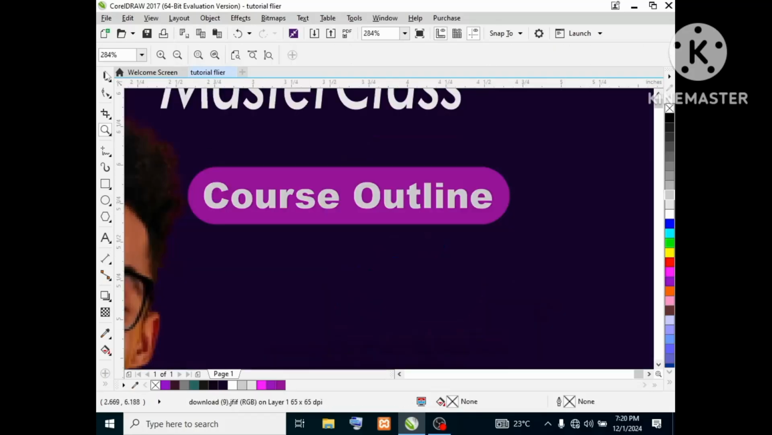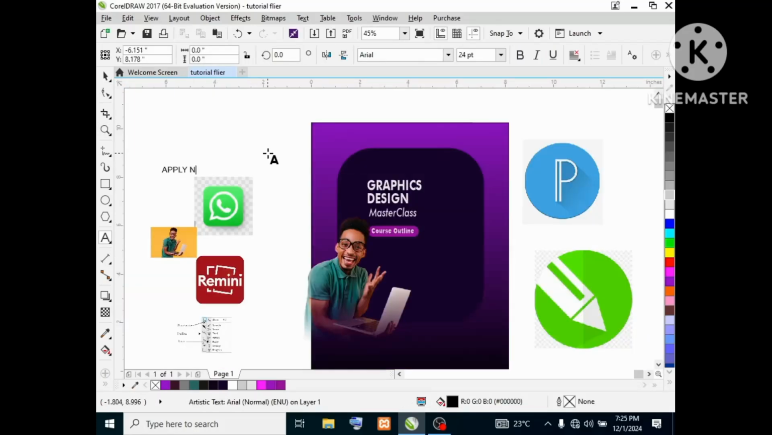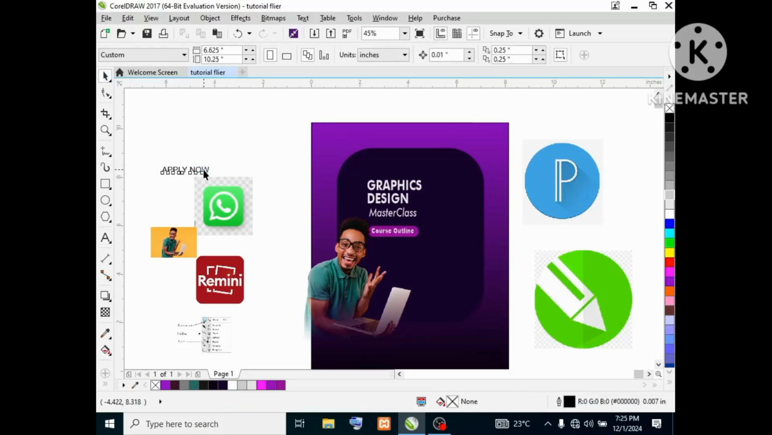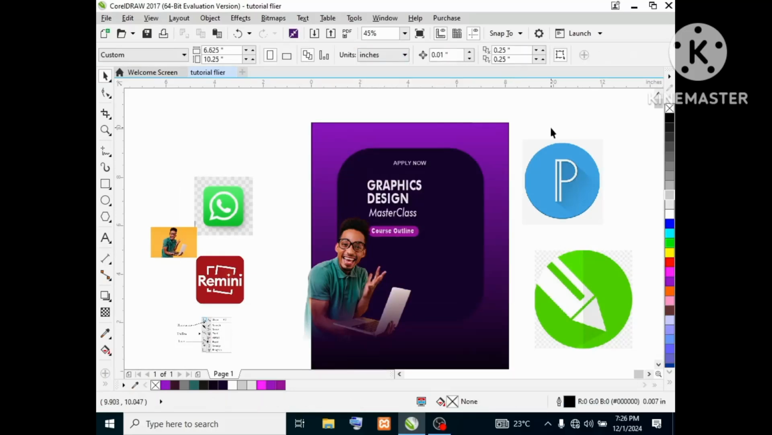Then adjust this, take it to the back. So I'm typing the text, apply now. I'll bring it in, change the color to white, and then I'll change the font to Arial and make it bold. So I've reduced the size a bit and positioned it at the center.